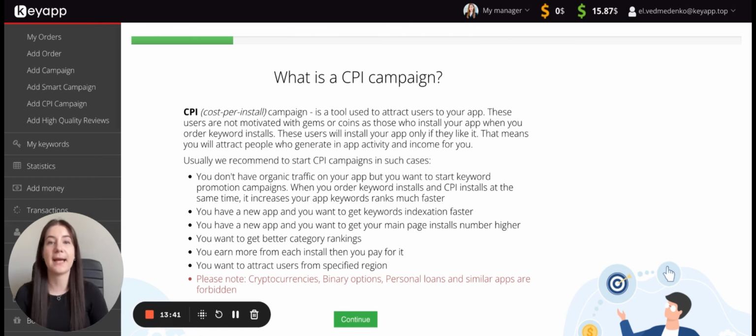First of all, to get active users who are interested in your application, who make in-app activity, who make revenue, and of course this influences the Google Play algorithm as well, because it helps in indexation and it may help to get more keywords ranked. So after this, you will be able to take these keywords to a promotion campaign by search request.